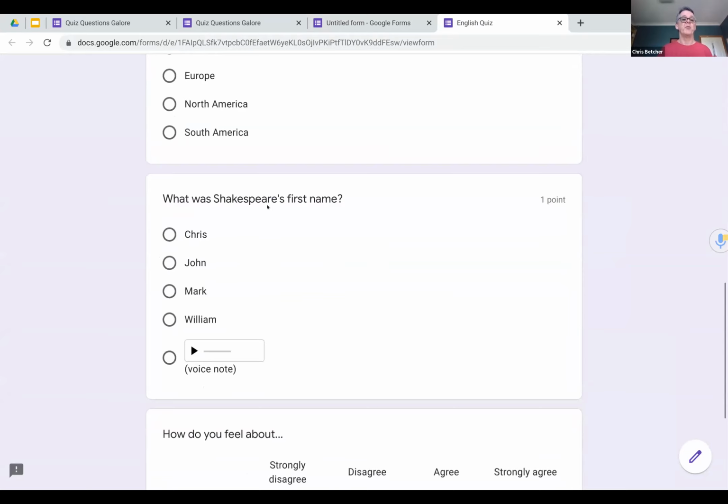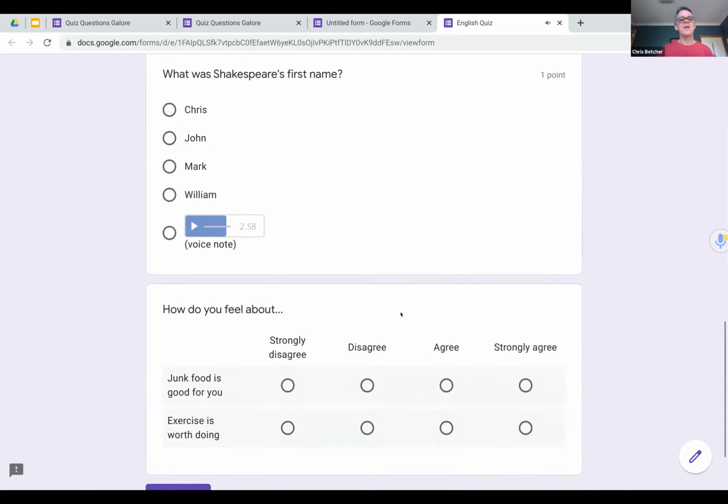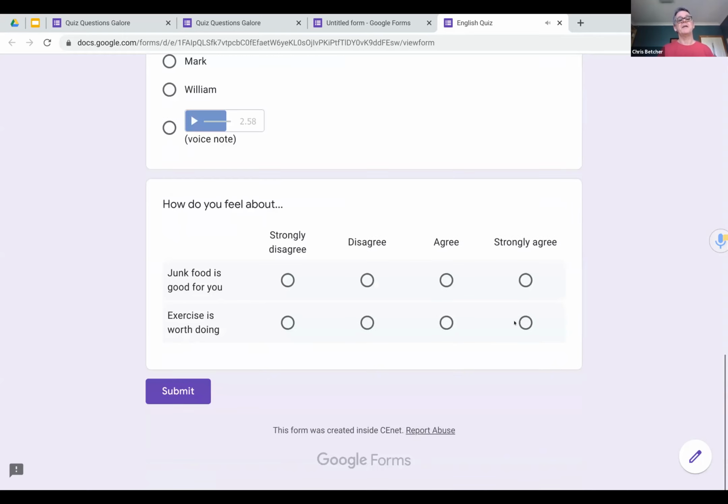This one here was just a multiple choice text question, and I played around with a little text thing there at the end. But this is how the multiple choice grid looks. You can see it's put the statements on the side, and you can say strongly disagree, whatever. It's a really nice question type, and that's a multiple choice grid.